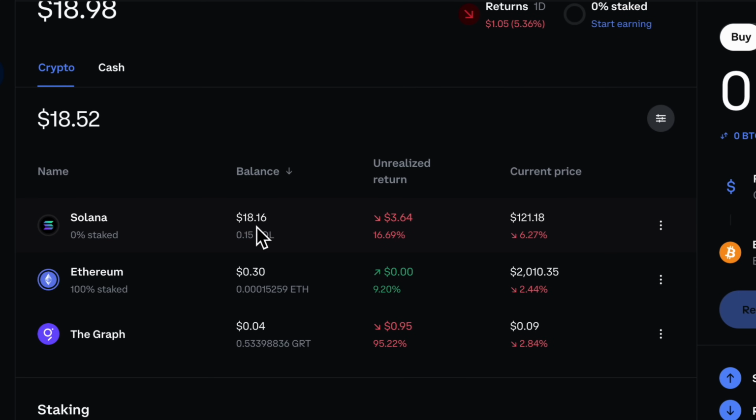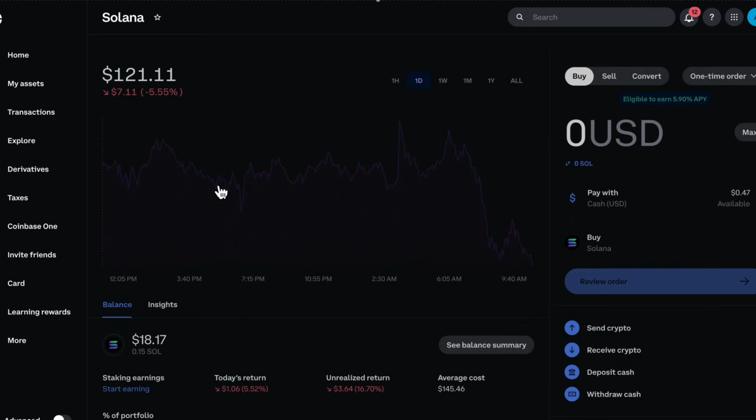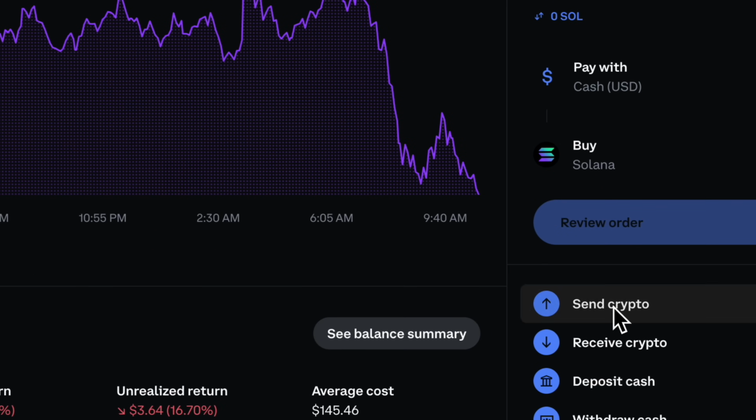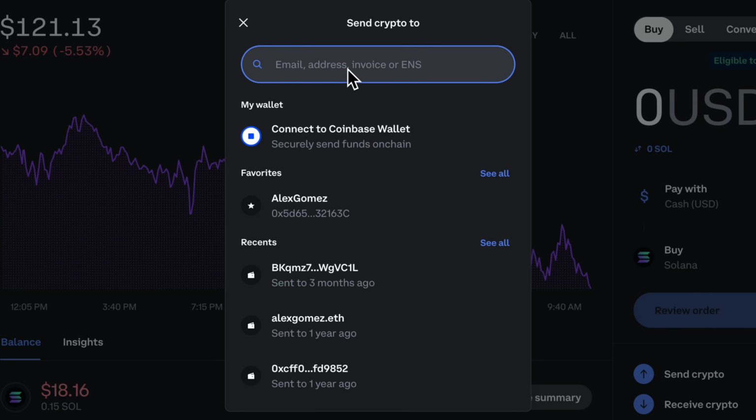And here you can see I own $18 worth of Solana, 30 cents of Ethereum, and 4 cents of the Graph. So I want to transfer some Solana to my cold wallet. So to do that, I'm going to select Solana, and then come over here and tap the Send Crypto button. And here is where we're going to enter our cold wallet's public, aka receiving address.